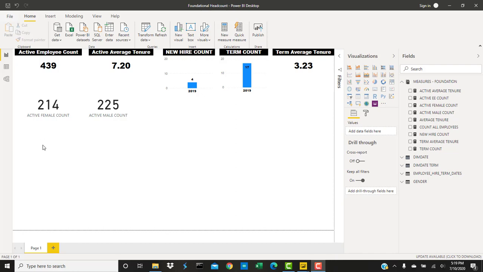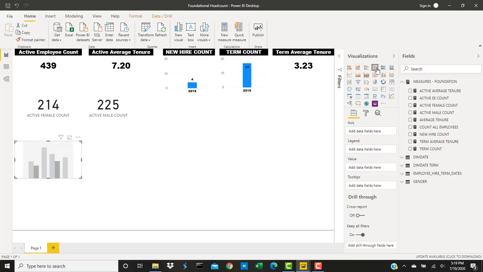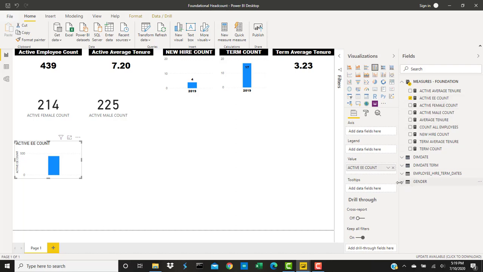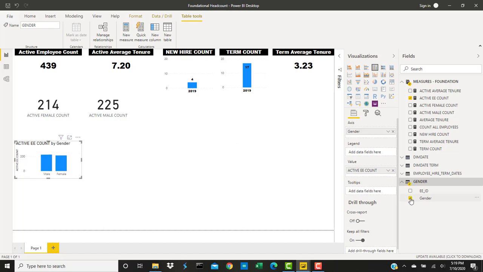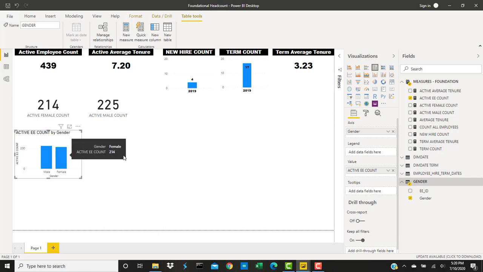Next, we want to create a bar chart that also has the active female and male count on it. And I'm going to show you why I'm doing that. It's basically replicating this after I create it. So if you just bear with me, I'm going to select the clustered column chart. I'm going to select active EE count, and then I'm going to go down to our gender labels, and then I'm going to select gender. And all of a sudden now it is counting the male and female count.